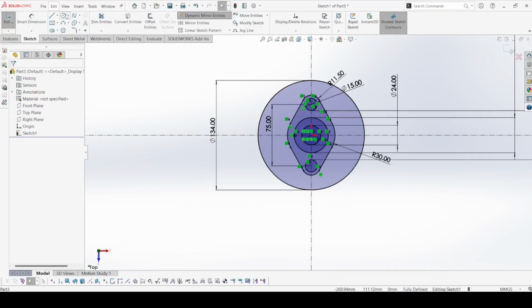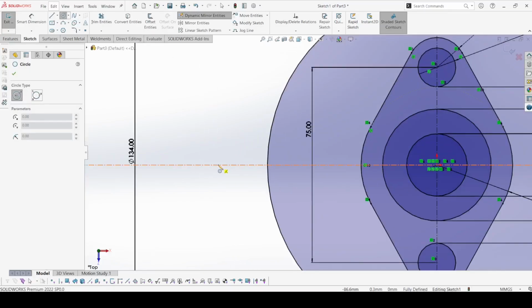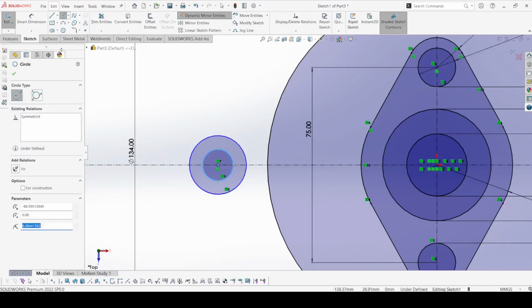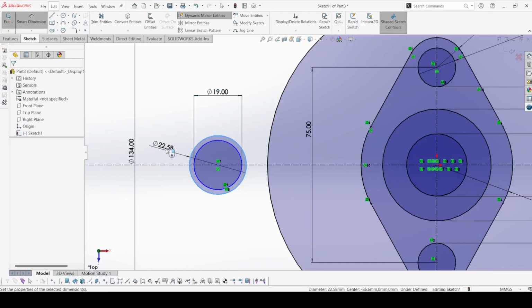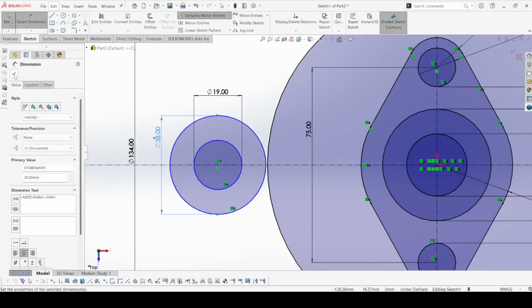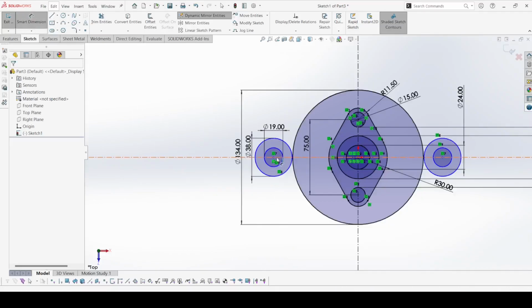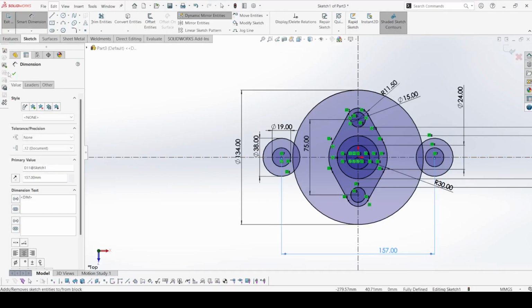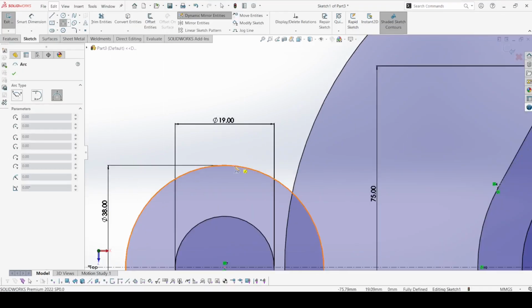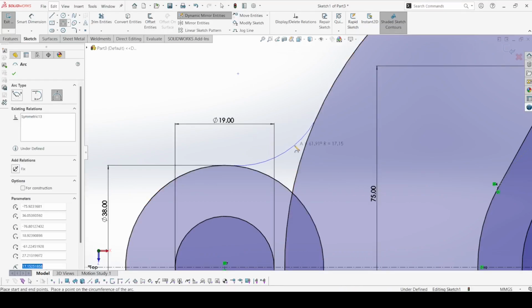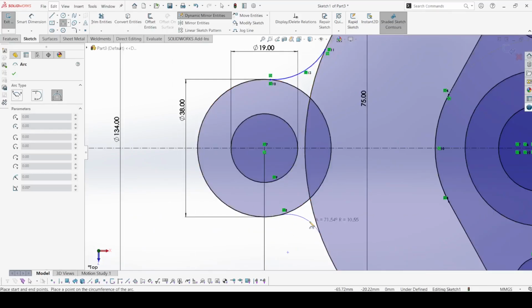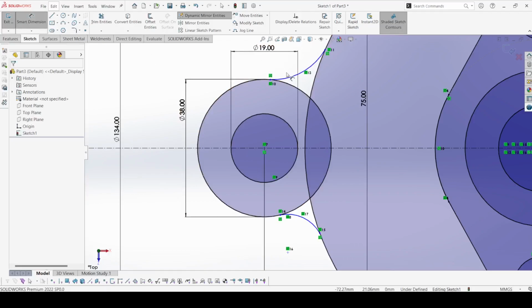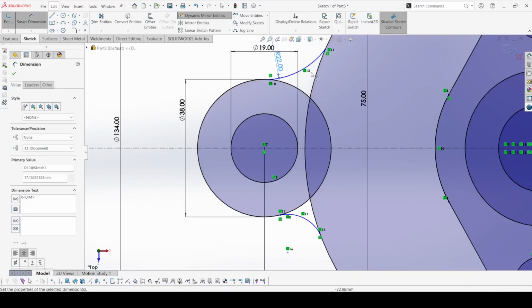Now select this axis and draw the circle and draw 2 circles here. This one has a 19 mm diameter and this one is 38 mm diameter. Now select smart dimension. Distance between these two is 157. Now select the 3-point arc and go one arc like that. Again select 3-point arc and go arc like that. Select smart dimension. Radius of this arc is 22.